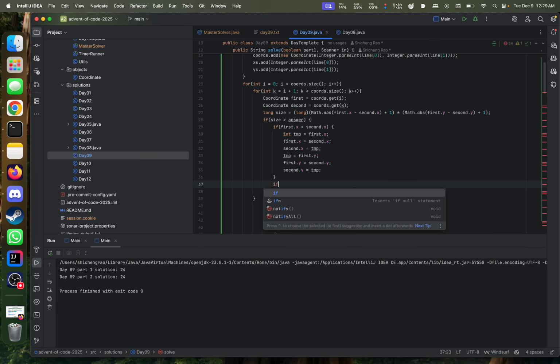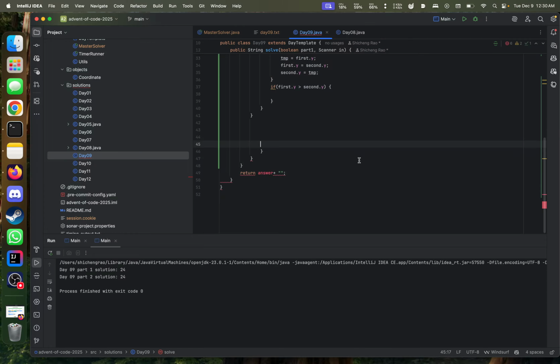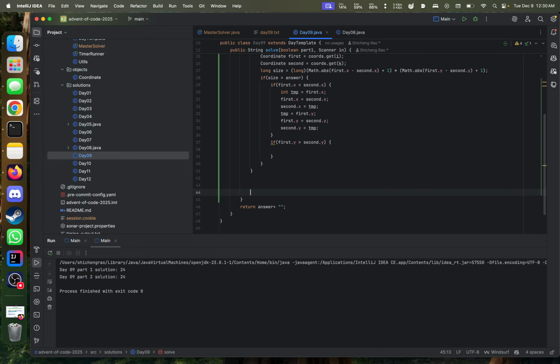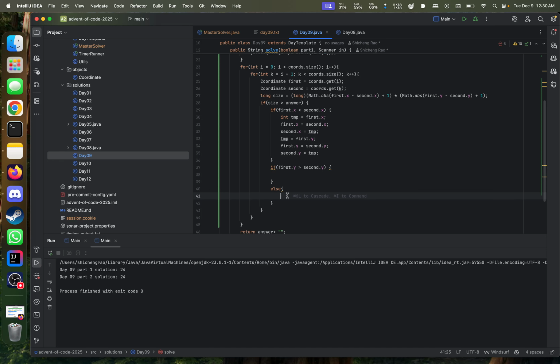Cool. Now, if first dot y is greater than second dot y, we have the sort of dual case. So annoying. It's because of this nonsense. Honestly, whatever. Just get rid of it. Cool. Else, there we go. We're back to it. Okay, so first dot y greater. Okay, let's do the else case first. That one I think is actually easier. Basically, just need to check for int j equals 0, j less than x's dot size, j plus plus.